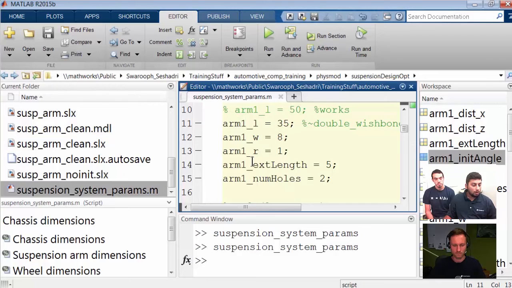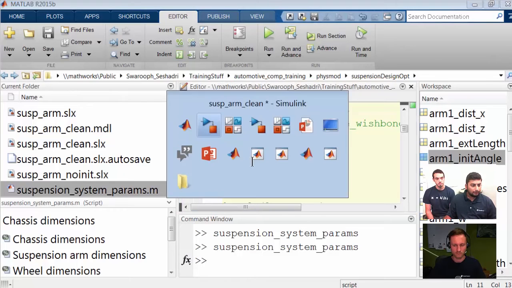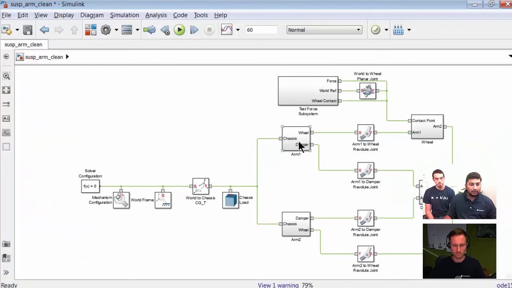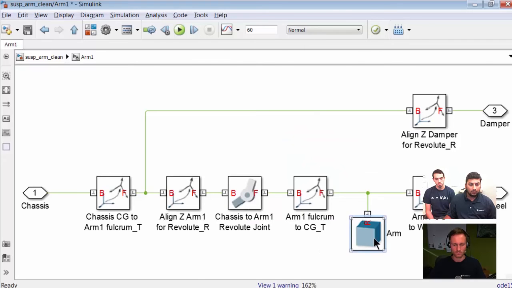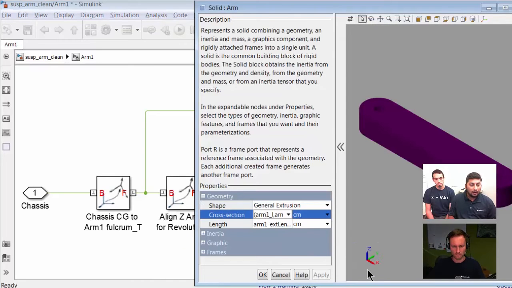Let's go to our model here. If I access the ARM1 subsystem and the ARM block here, we are using a MATLAB function to generate the cross-section of this particular component. In that particular MATLAB function call, I'm using this ARM1 length variable, and that is in centimeters.